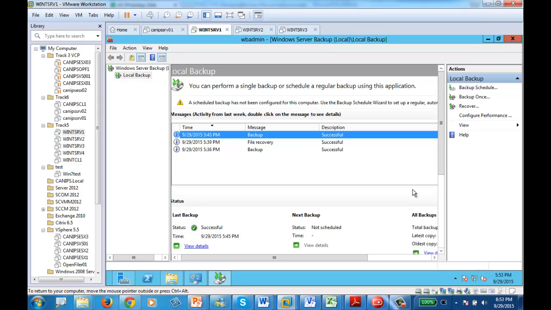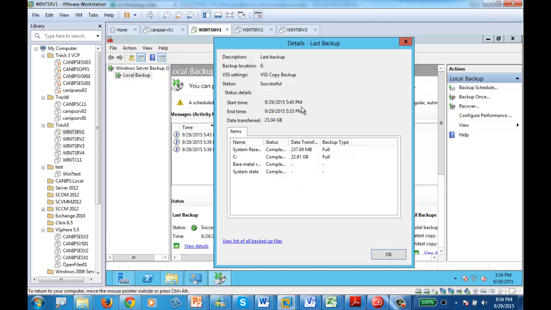Backup is done. And how do you know backup is done? Once you go into the tool, you would see this backup. This is the first reports folder backup. This was the restore we did, and this is a full backup. If we go into the details, it says that this has completely backed up 22 GBs, and it was done at this point, and a total of 23.4 GBs backed up.